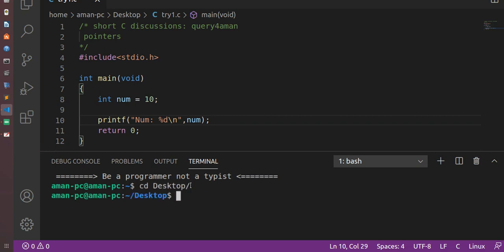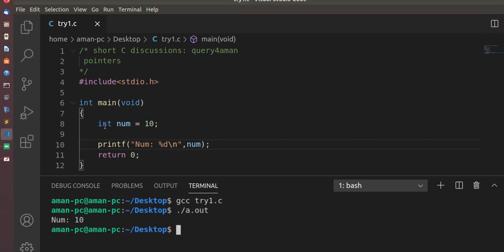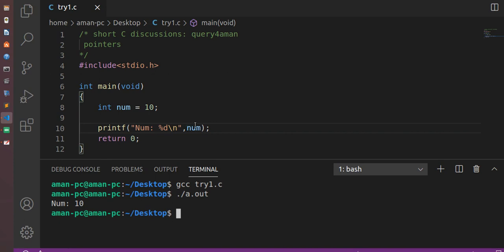Now it will be gcc try1.c to compile. We compiled fine, a.out. So num equal to 10. It's just a very simple thing that we can do. I'm just taking a variable and printing it.